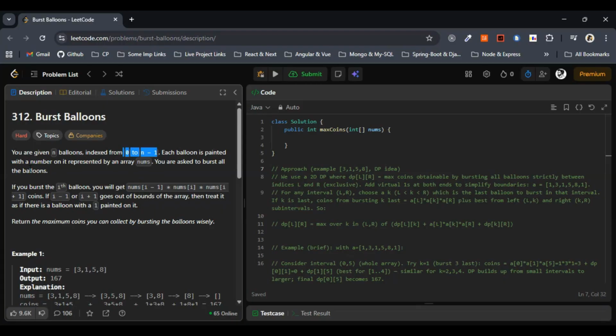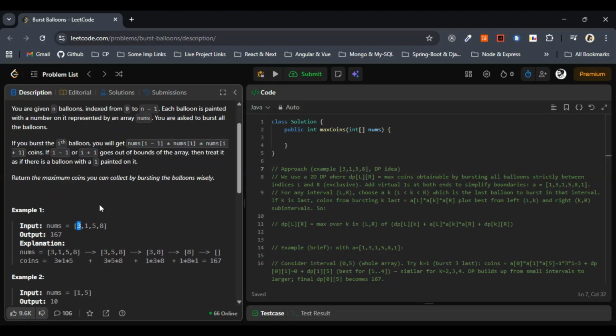Each balloon is painted with a number on it, represented by an array nums. Here we have the nums array 3, 1, 5, 8, so the balloons are painted with the numbers 3, 1, 5 and 8 respectively. We are asked to burst all the balloons.